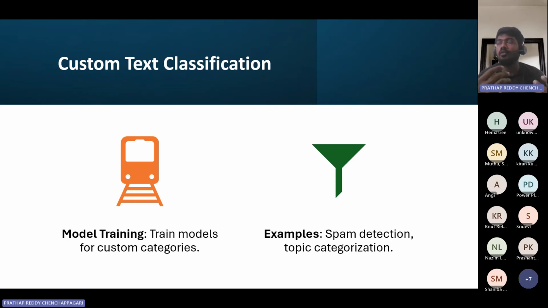So we have one more feature called custom text classification. In custom text classification, we need to talk about model training. Yes, of course, we need to train our model. What is our agenda, what is our plan? We need to build the model, then train that model, and then integrate it into one particular application. Everything we have to do in custom text classification.